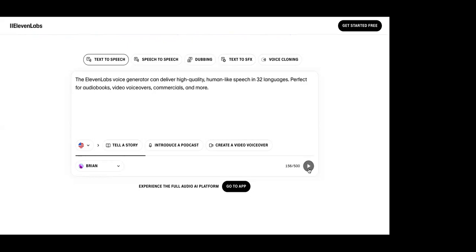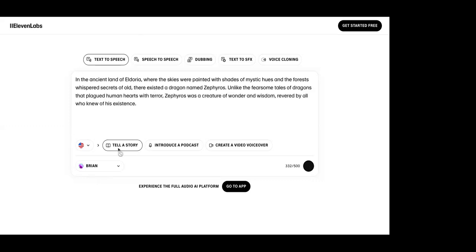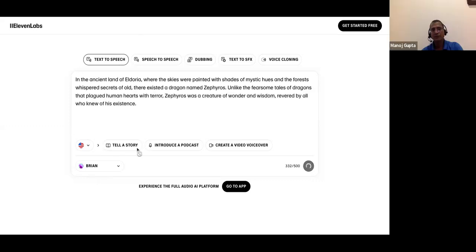11 Labs voice generator can deliver high-quality, human-like speech in 32 languages. Perfect for audiobooks, video voiceovers, commercials, and more. In the ancient land of Eldoria, where the skies were painted with shades of mystic hues and the forest whispered secrets of old, there existed a dragon named Zephyros.